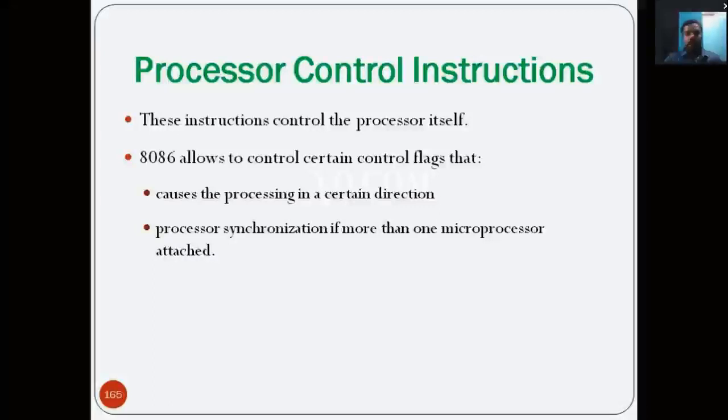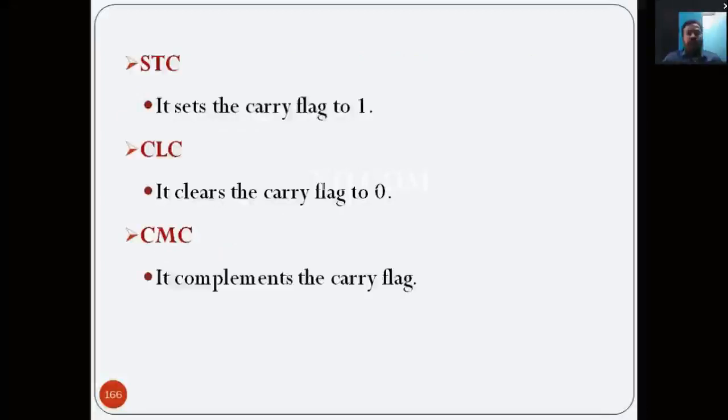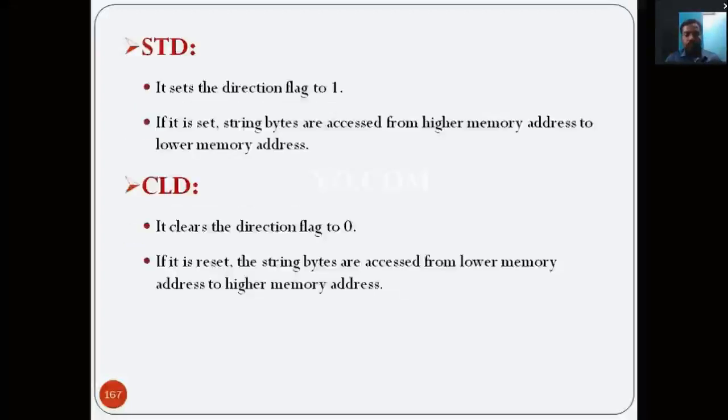Okay, let us see the processor control instructions. First one, STC, it sets the carry flag to 1. We can easily set the carry flag to 1. The processor control instructions have no operand, that means no destination, no source. CLC, clear the carry flag to 0. CMC, complement the carry flag, that means complement: 1 becomes 0 or 0 becomes 1.